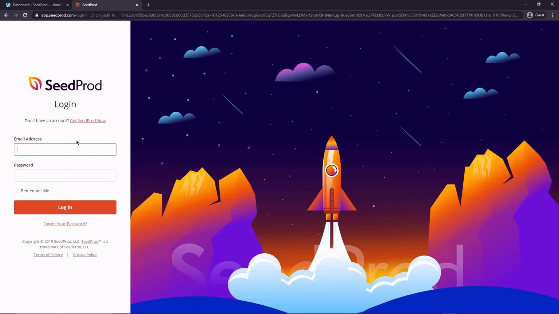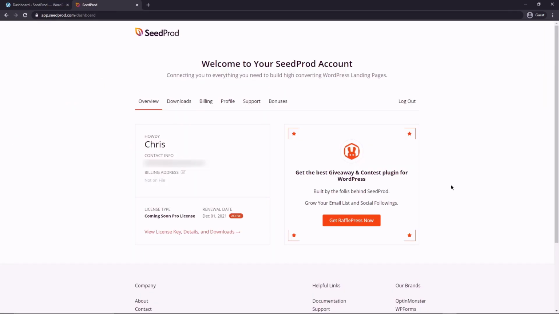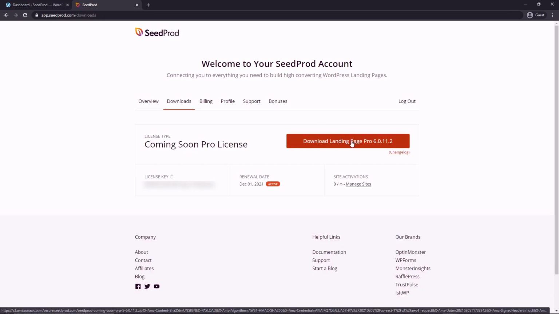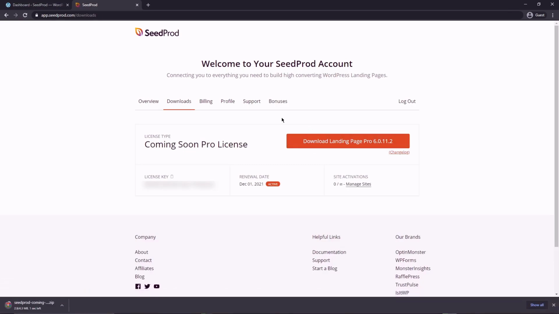On the left-hand side, enter your email address and password that you use to create an account with and click the login button. Now you should be inside the dashboard for SeedProd and we want to click on downloads right here. On the right-hand side, you'll see a big orange button. Let's download this. This is the actual zip file for the plugin. We also want the license key, which you can find on the bottom left. You can click the little icon here to copy that. We can now close this window. We're all done with this.